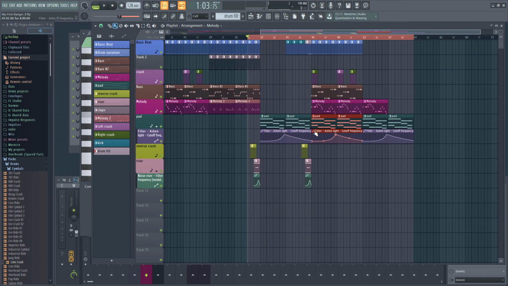Also, remember that unless you are using the trial version, you can use Make Unique to create unique copies of your automation clips directly in the playlist after you've copied them.